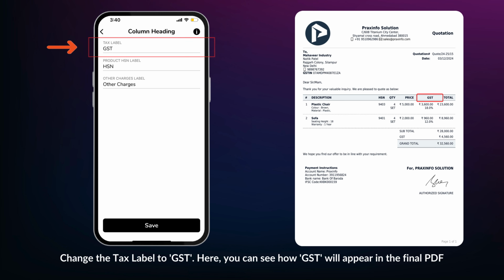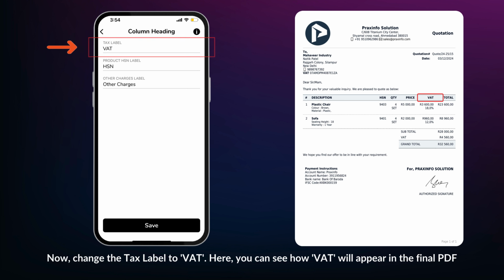Change the tax label to GST. Here, you can see how GST will appear in the final PDF. Now, change the tax label to VAT. Here, you can see how VAT will appear in the final PDF.